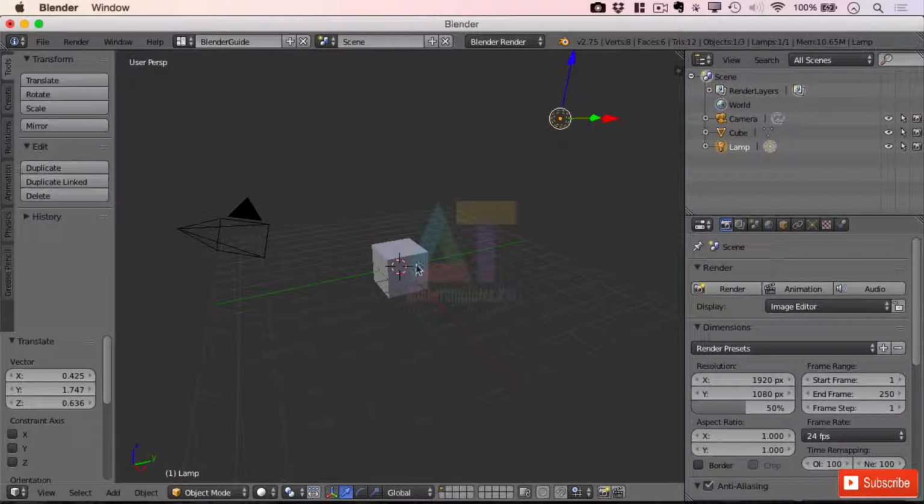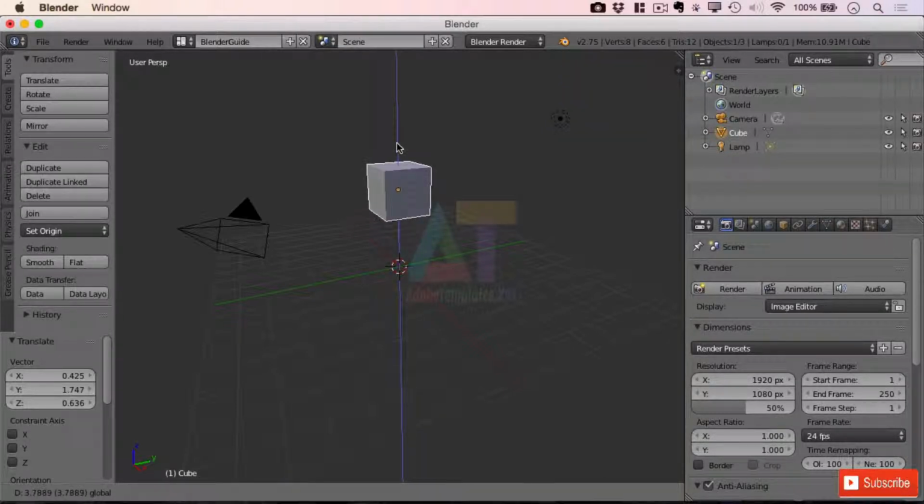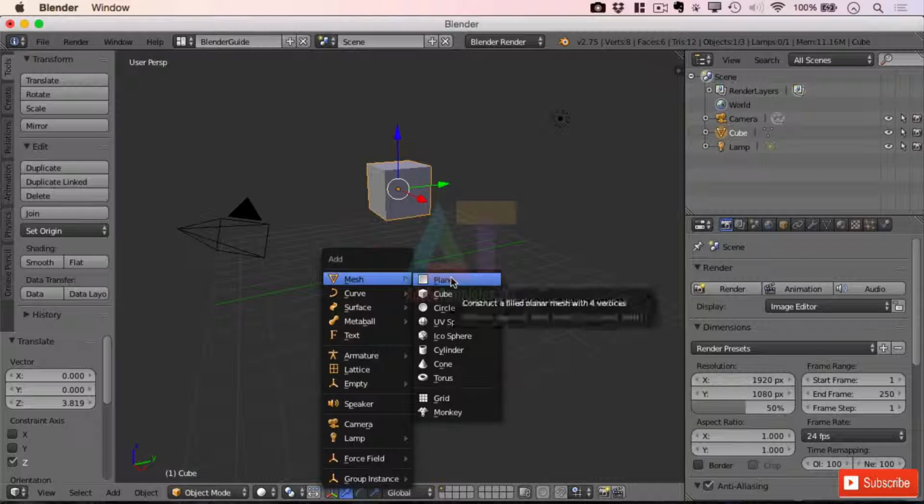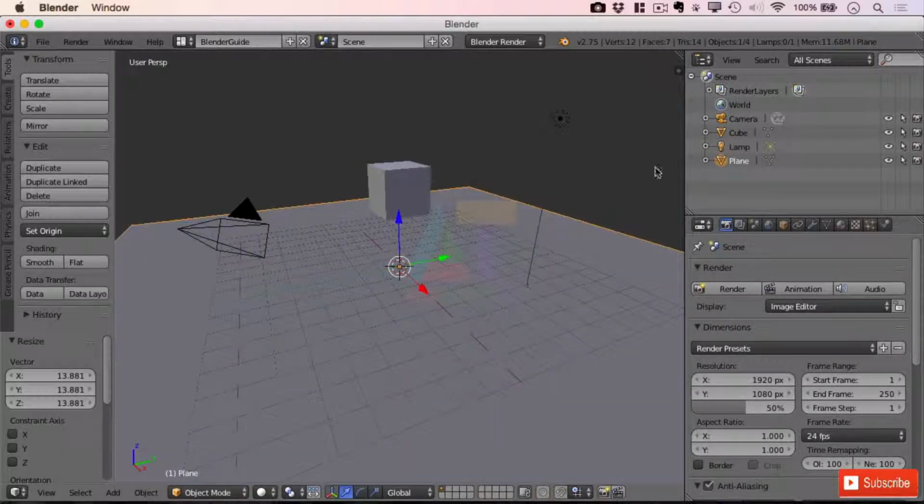In order to do that, what I'd like you to do is select this cube here and move it up, just so it's floating above this surface here. And then we're going to add another mesh, which is just a plane, and simply scale that up to act as a floor. It doesn't really matter how big it is. In some ways, the bigger the better, but there we go.